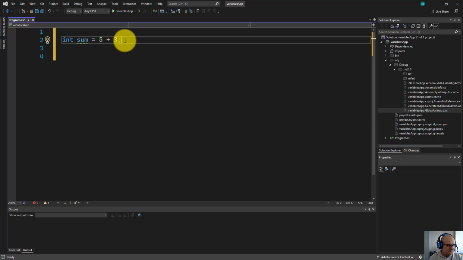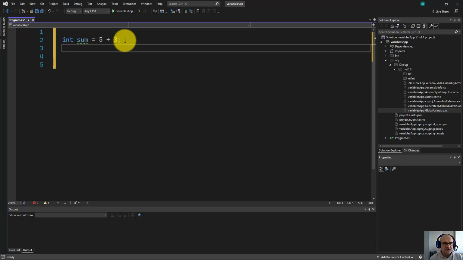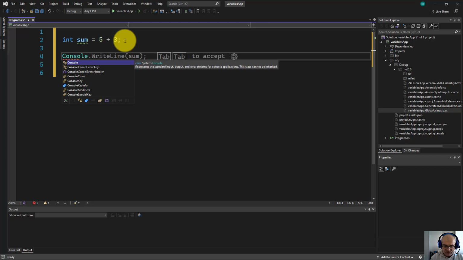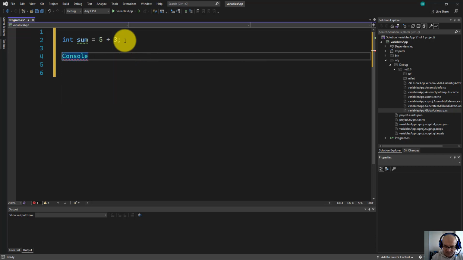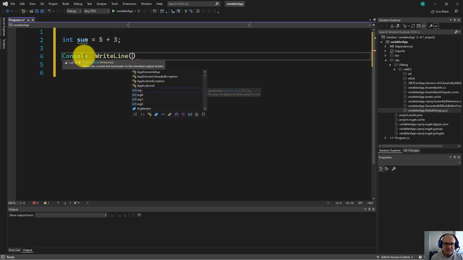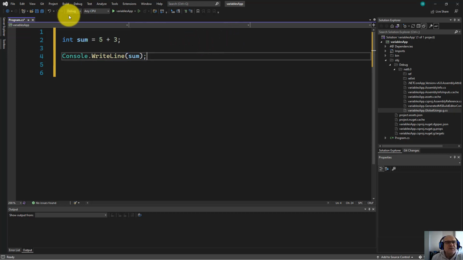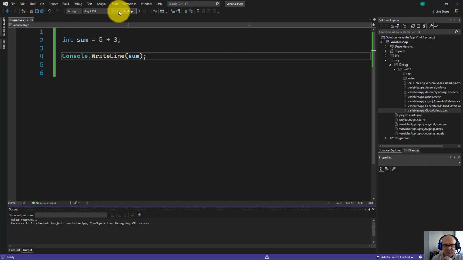All right. So now I'm going to use this class Console and the WriteLine method to display in the console the sum, the value held by this variable sum. I'm going to put sum here inside the parentheses and the semicolon. All right, let's save and let's run this application. Let's see the result in the console.